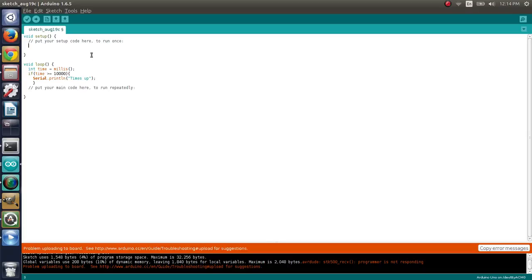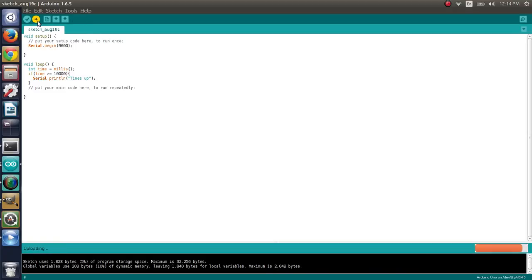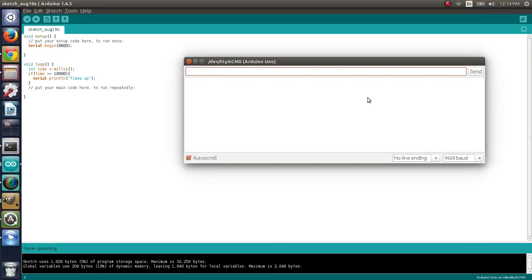The reason I had that problem is because whenever you use Serial, you need to have a Serial.begin in the setup, with 9600. Don't worry about what that means, just every time you use Serial, include that. Okay, so I uploaded this time, and let's monitor it, and let's wait 10 seconds, and then we should see "time's up."